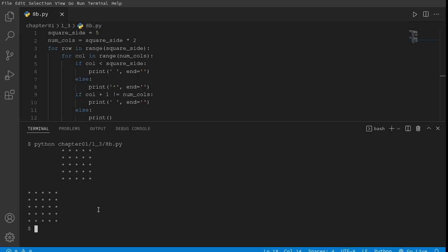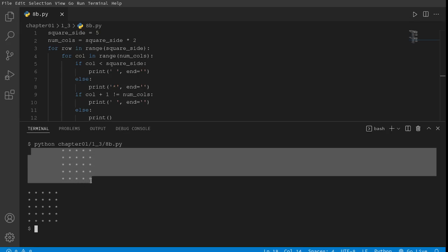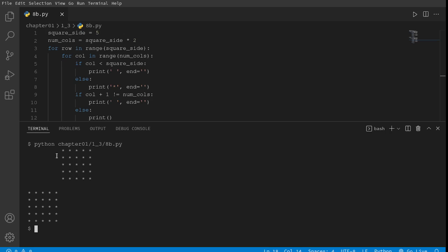Let's look at 8b now. This is the output that we're supposed to produce. Notice that on the top half we have the stars aligned to the right. It's basically a square pushed to the right. Then we have a new line followed by a square that's aligned to the left. Let's see how to get this done.